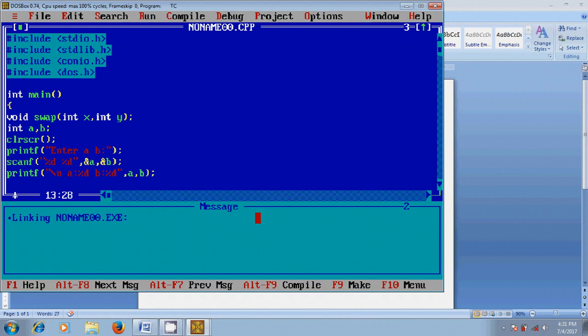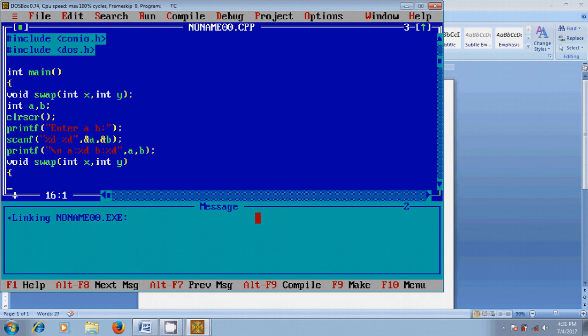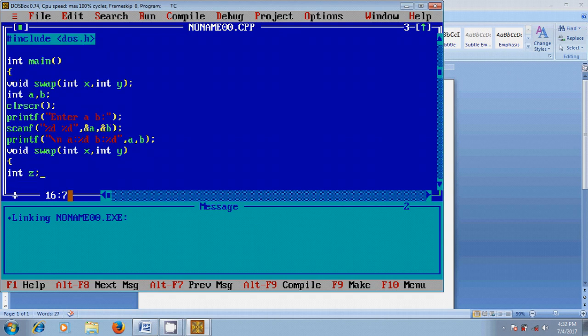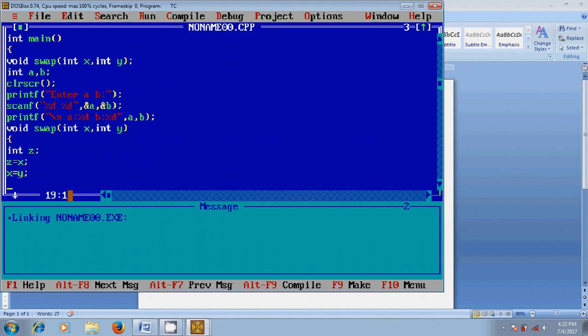and now I want to define the function void swap(int x, int y). Open curly braces. Here, to swap the numbers, I will assume one more variable called z. So while swapping, I will bring the x value into z. So z equal to x, and in x I will copy the value of y, and in y I will bring the value stored in z.